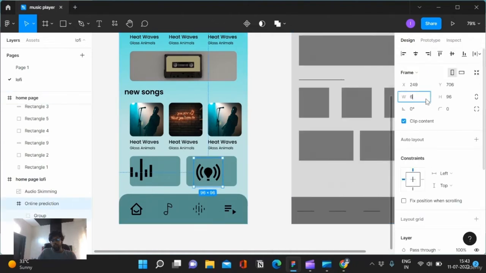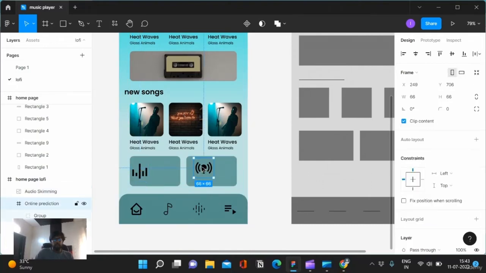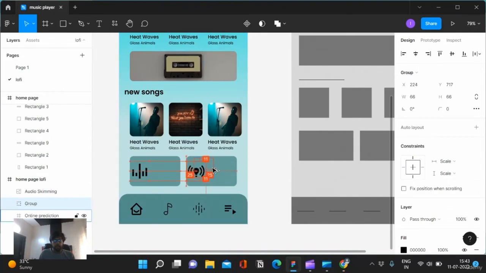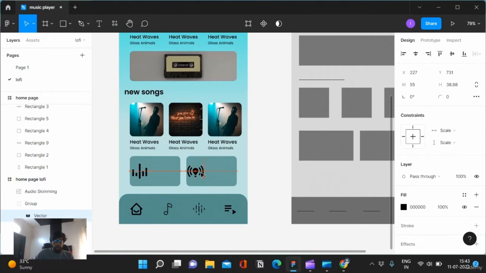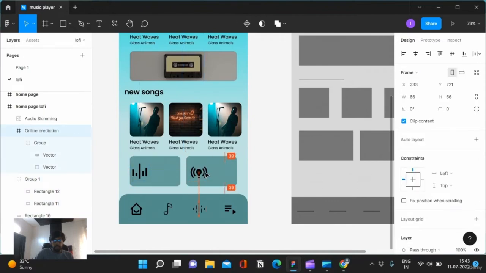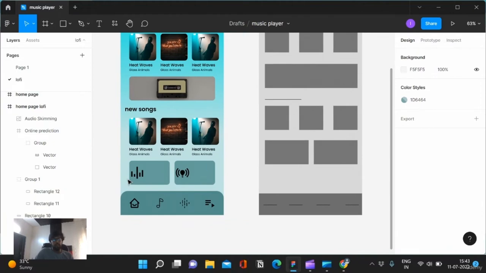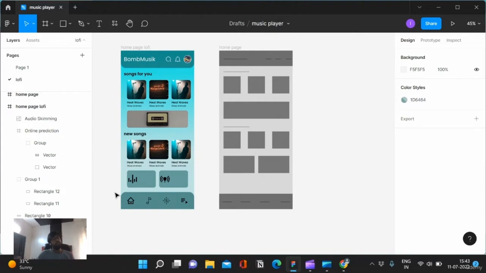Let's keep it as 66 by 66. 66 by 66. Make sure that we are putting it in the center. So it is in the center with the leftmost part. So now you can see our home page low fidelity prototype is near to ready.